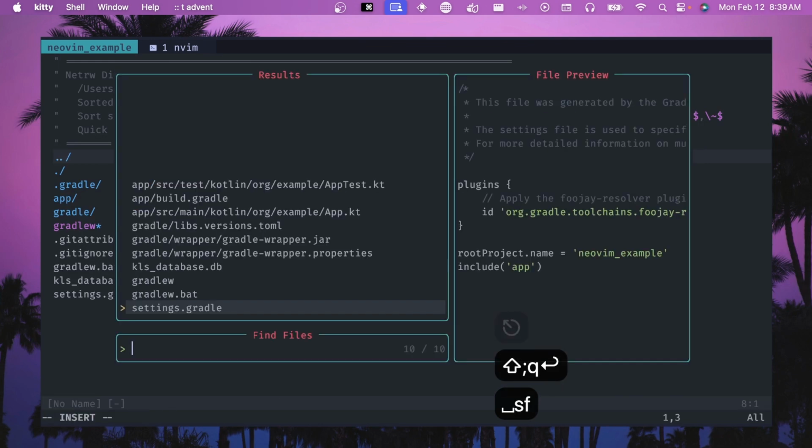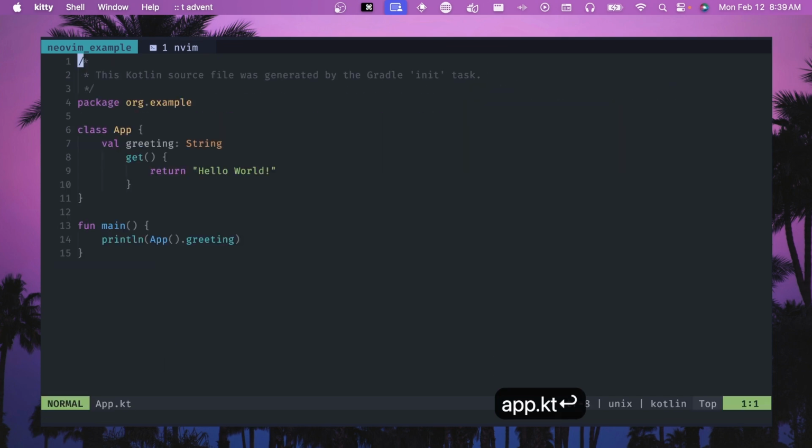Now, let's open up our app.kt file, and we can see that if we do this and we hit leader L, then we get it nicely formatted, just like we would if we were using ktlint on the command line. Awesome. Now you should have Kotlin all set up and ready to go.